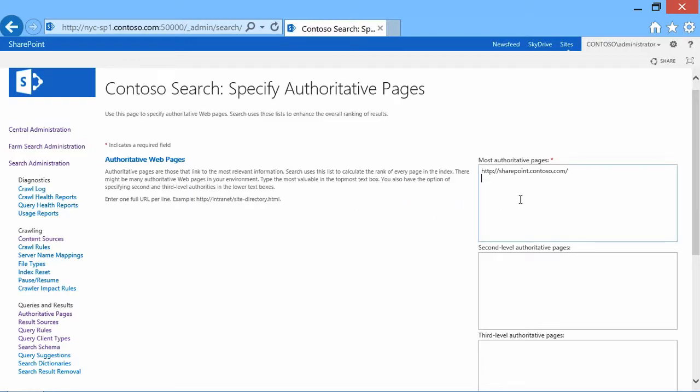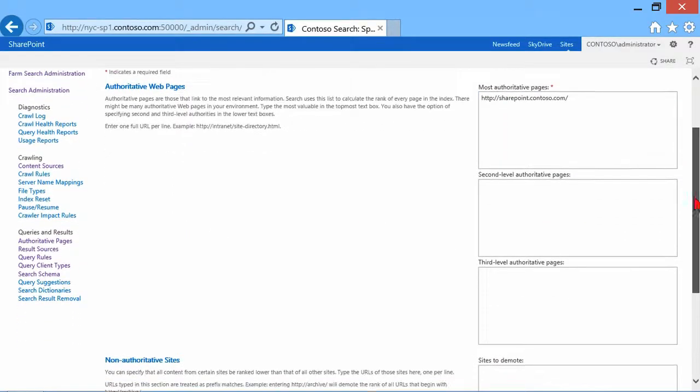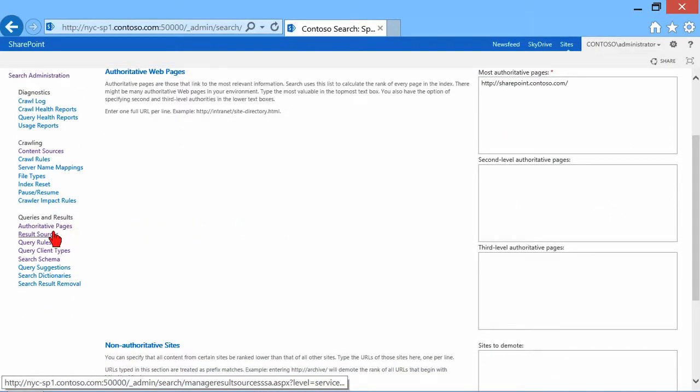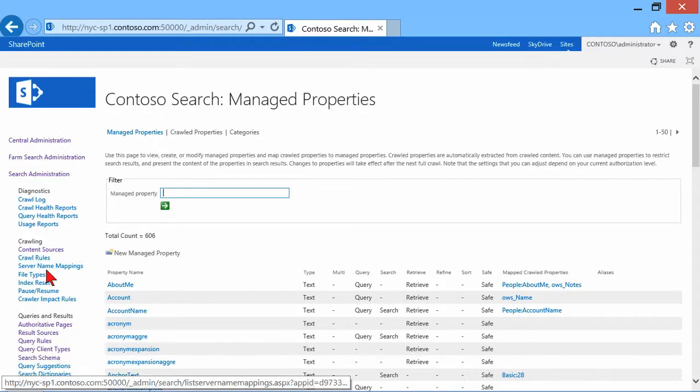So how close are you to the website that contains certain keywords in your search? How close is it to an authoritative site in terms of link distance and so on? So that would be one example, but there's other things. We can take a look at our results sources, our query rules, our query client types. We can even define our search schema in here.